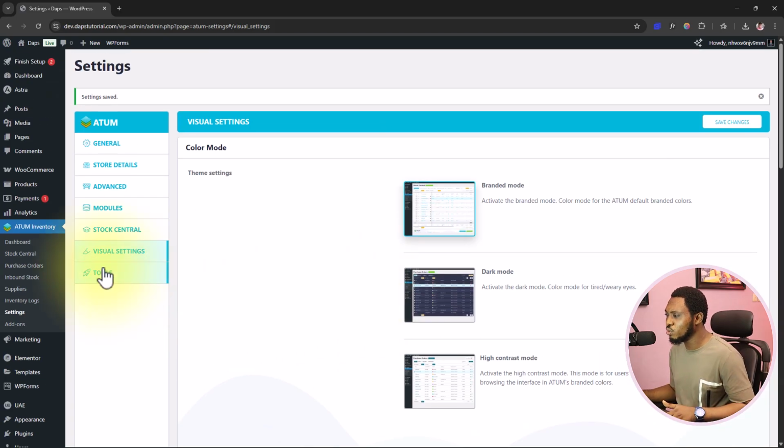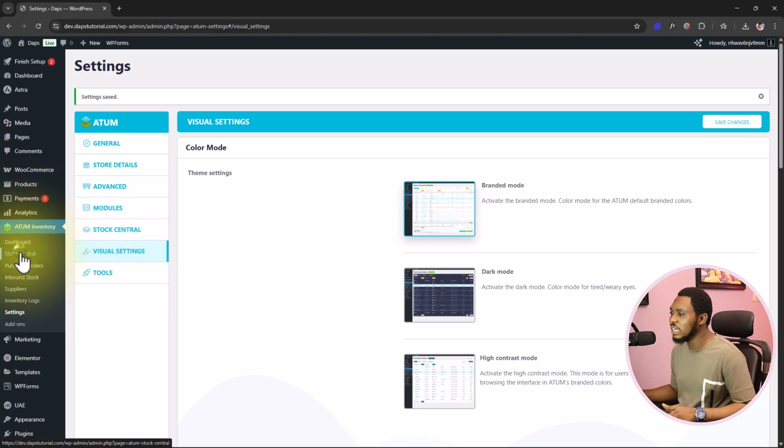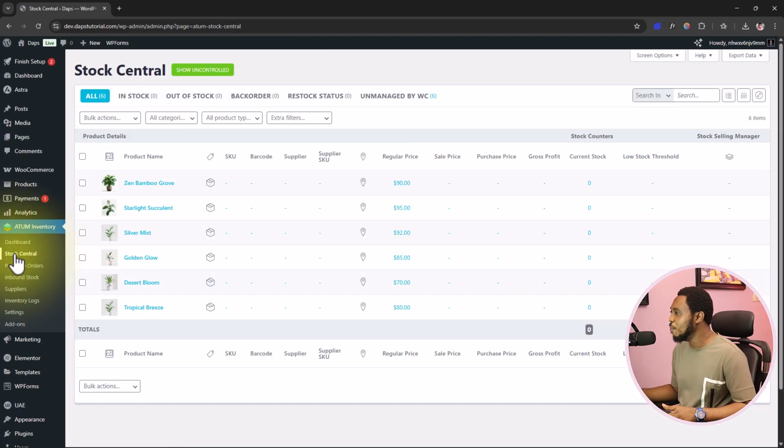We have also come to tools here, and I think that's good stuff. So that's everything we can do. So now you can come to your stock central to begin to manage your stock. You can begin to filter things down. We can filter this down by manage stock and all of that.